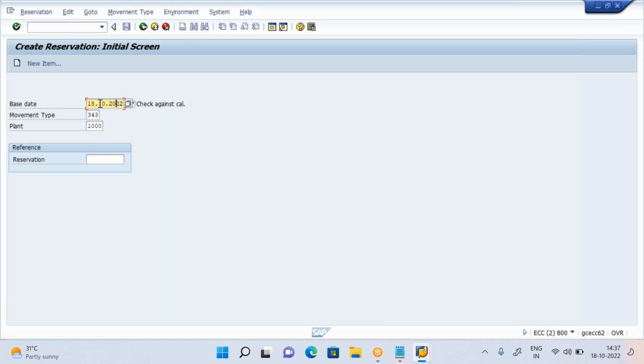So today itself, I need to consume, that's why I'm entering today's date. But in real time, the user needs to enter the future date here. On which date you require, you need to enter. And what is the movement type you need to enter here? 201 for the cost center purpose and 261 for the production purpose. Which plant you need to enter?